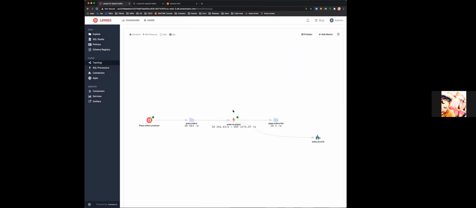So then what does that mean? Let's look at our topology. Here we go. It's a bit more involved now. We still have our Flask app pumping data to the pizza orders, but now we've got the SQL processor that's taking that data as it comes, streaming it to another topic, the pizza orders flat. And do we have any data? Let's have a look.